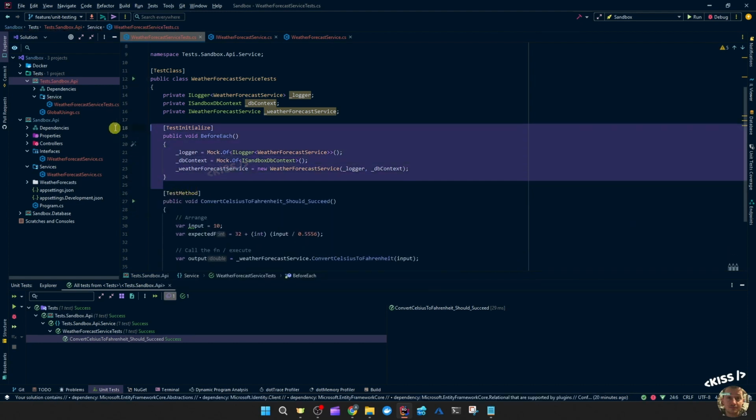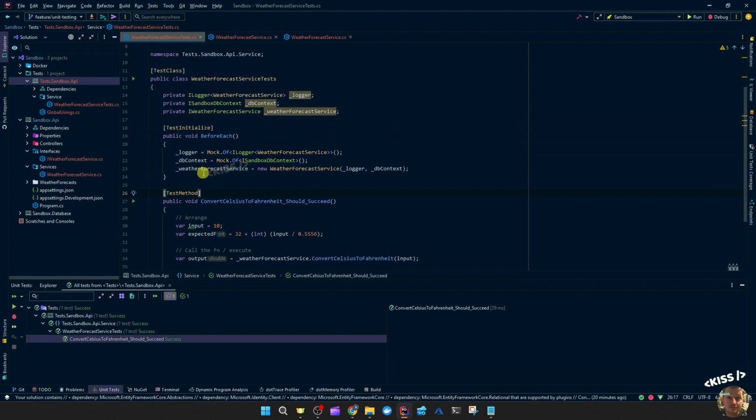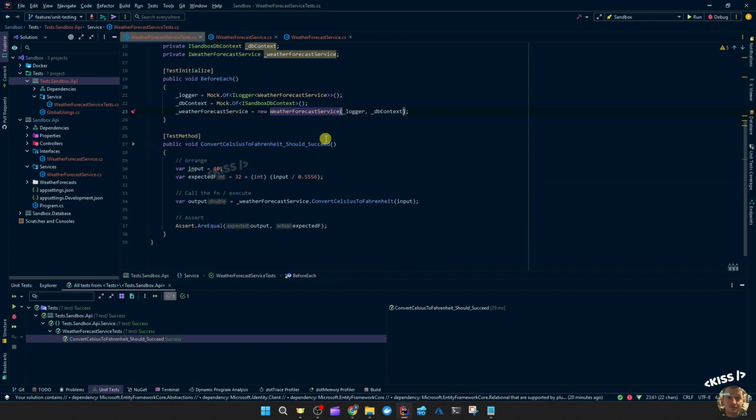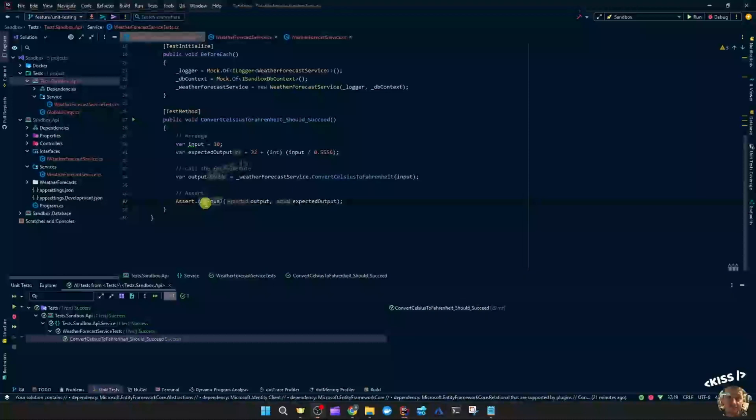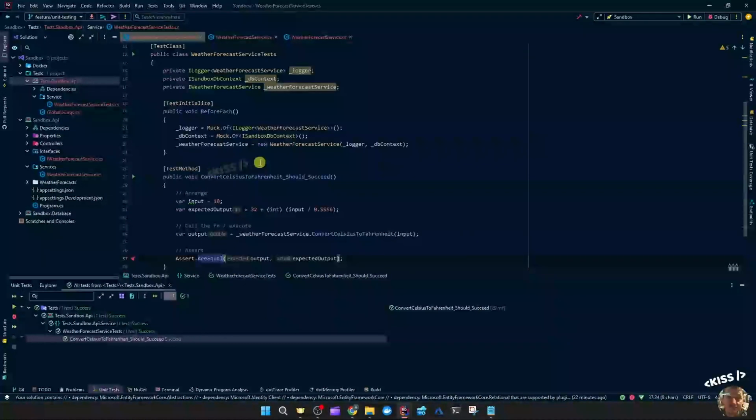In most of the cases, we have enough with just the before each to initialize our mock objects and our actual objects. So the actual service you don't want to mock because you're just gonna use it. You're gonna use the implementation. There's many more assertions you could do, but of course the AreEqual makes the most sense for this method.